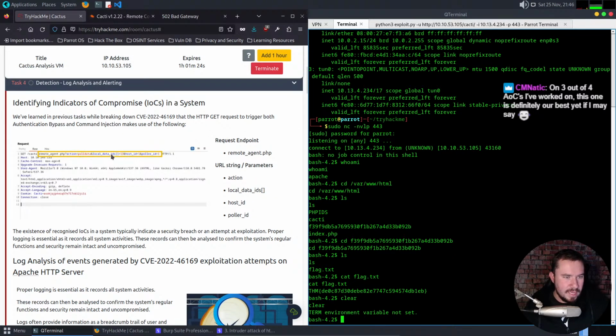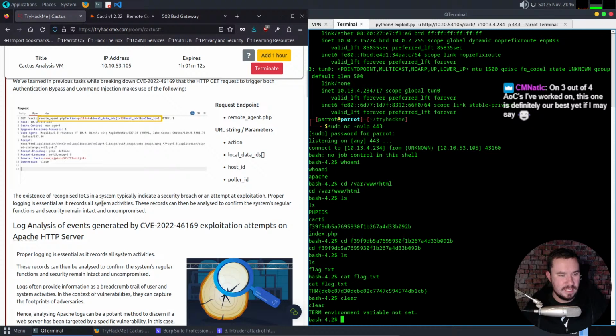And we know that because when we were looking at our GET requests, we have to do that for the authentication bypass. That would be a good thing to look for. So we know our request endpoint is remote-agent.php, and we know our URL string and parameters. The existence of recognized indicators of compromise in a system typically indicates a security breach or an attempted exploitation.